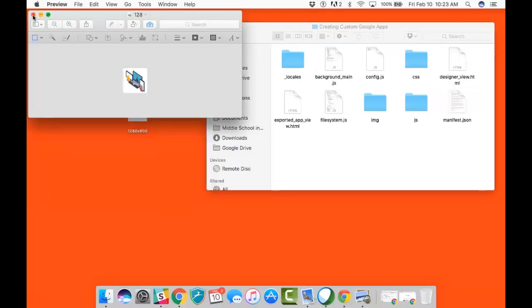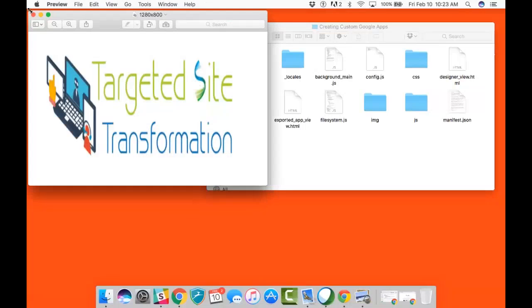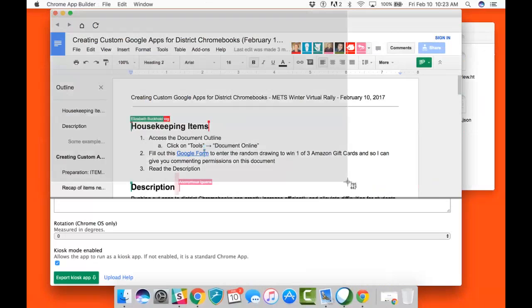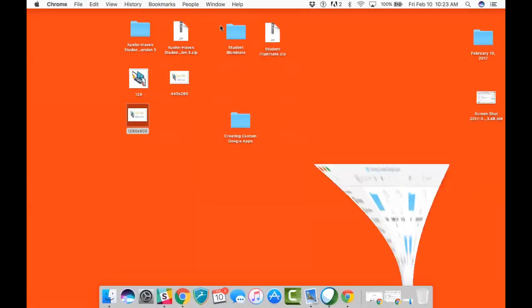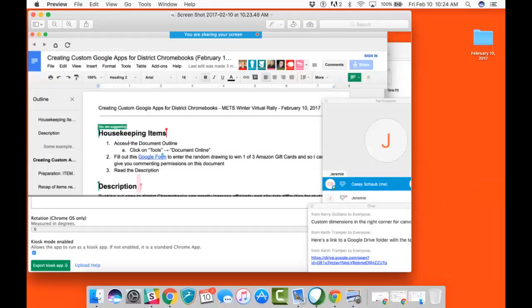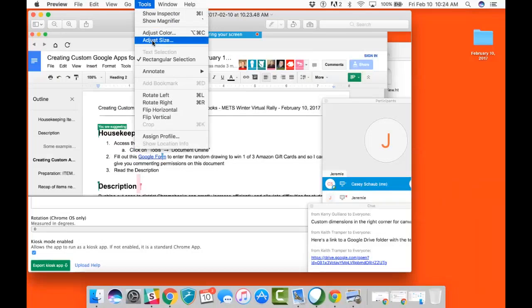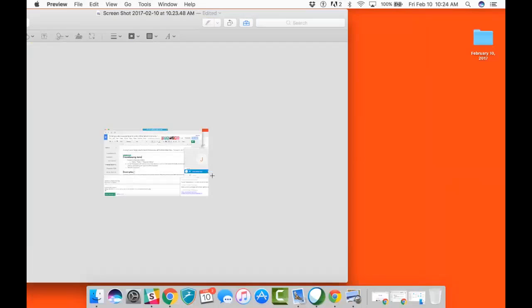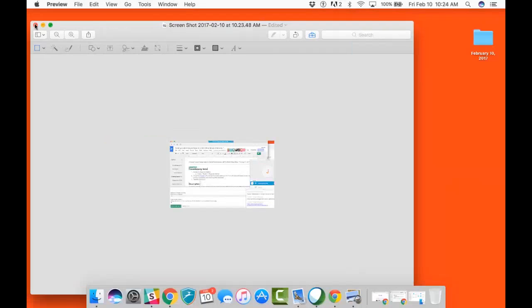The other thing is a screenshot of your website or whatever you want. I'm on a Mac, so if I'm taking a screenshot, I do Command-Shift-4 and then highlight the area that I want. Okay, so I took a screenshot. Again, it's going to be different based on what you're using. Then I go to my tools, adjust my size, and make it 1280 by 800. Click OK. It's going to resize it.